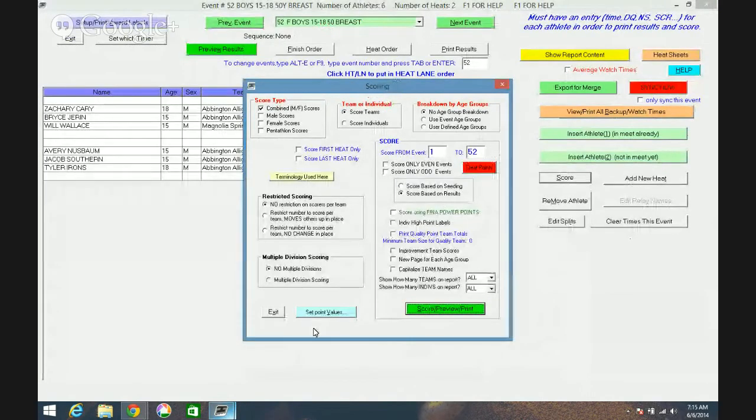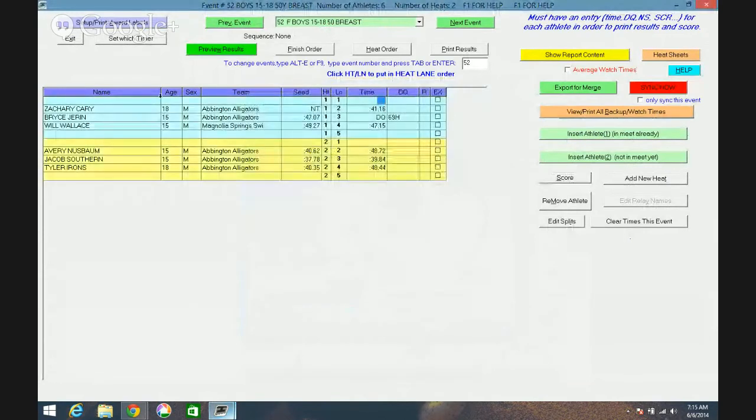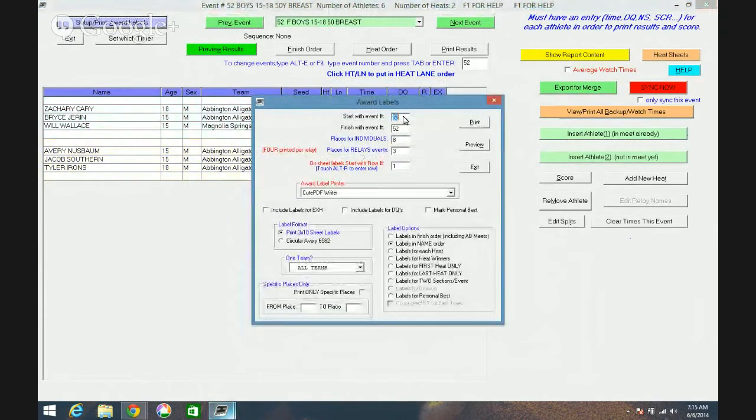Now, at the end of the meet, there are a few things that you want to print off. The most important one being the set. You want to print award labels. So click this button at the very top. You want to do events 1 to 52, or 1 to the end. For our University Swim League, we give awards to the first 8 places for individual, and then the first 3 for the relay.